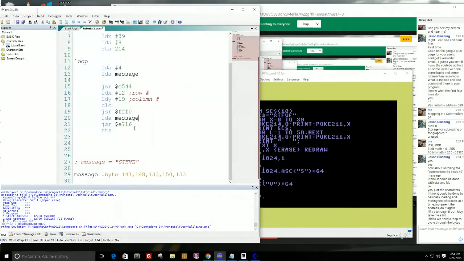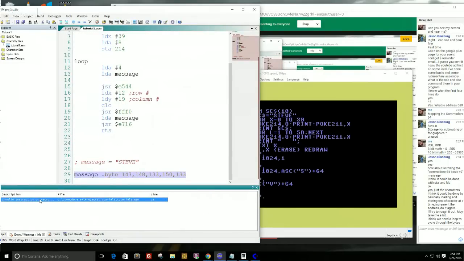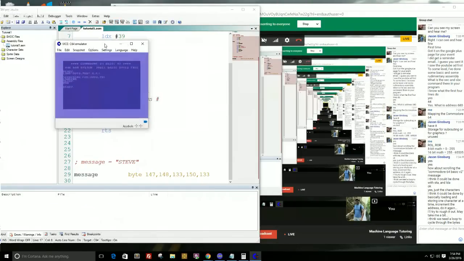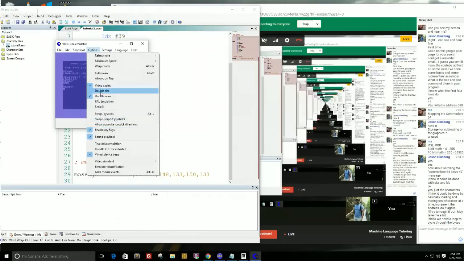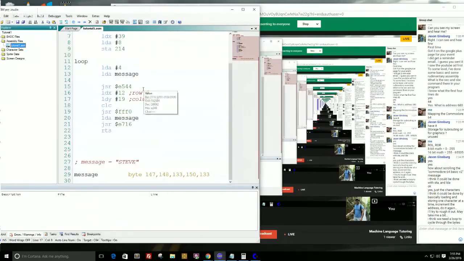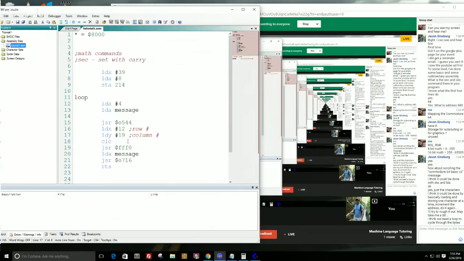Okay. So let's try this and see what happens. Hopefully I won't get an error message. I did. Invalid instruction. So it's not... Maybe we don't need the period after it. That's what it was. We didn't need the period. Okay, so going down here to double size again, run the program. Notice it cleared the screen too. I typed it exactly as the book showed it. E544, 12, 19. There's our FFF0, the accumulator with the message. E716, RTS. Can't figure out why it crashed.